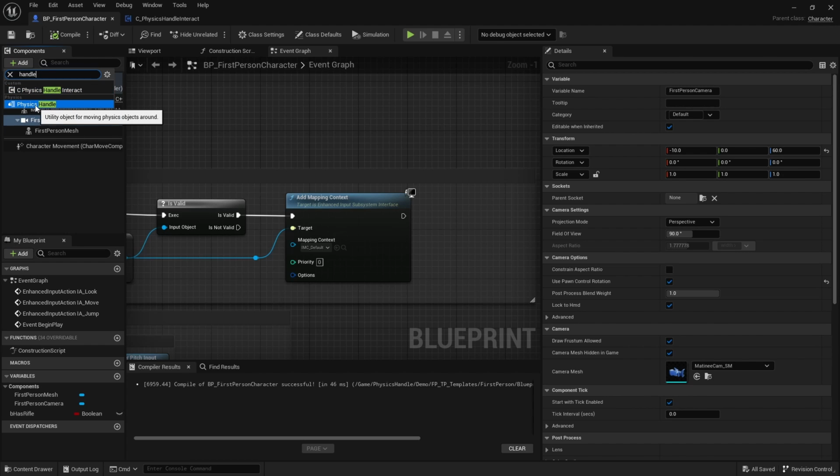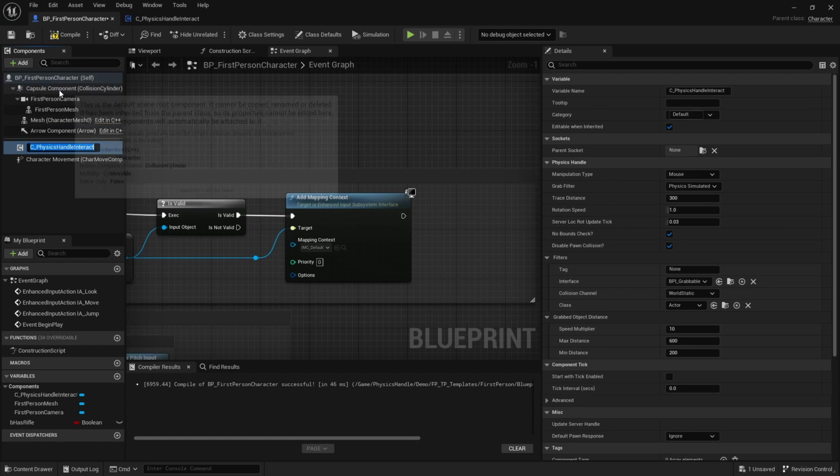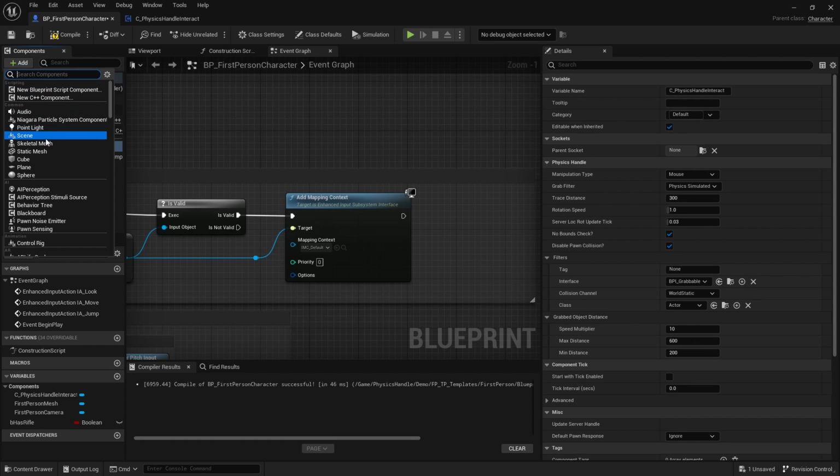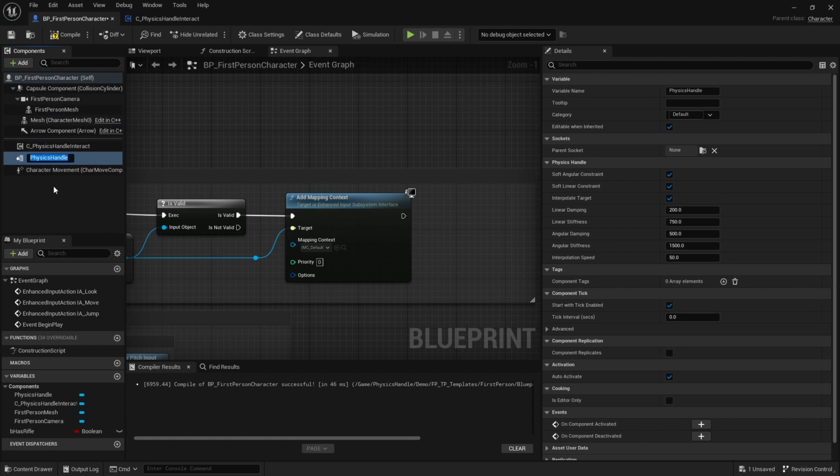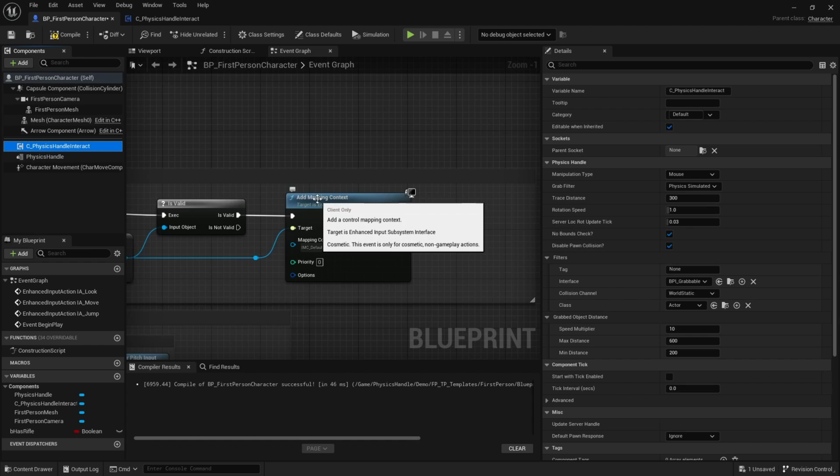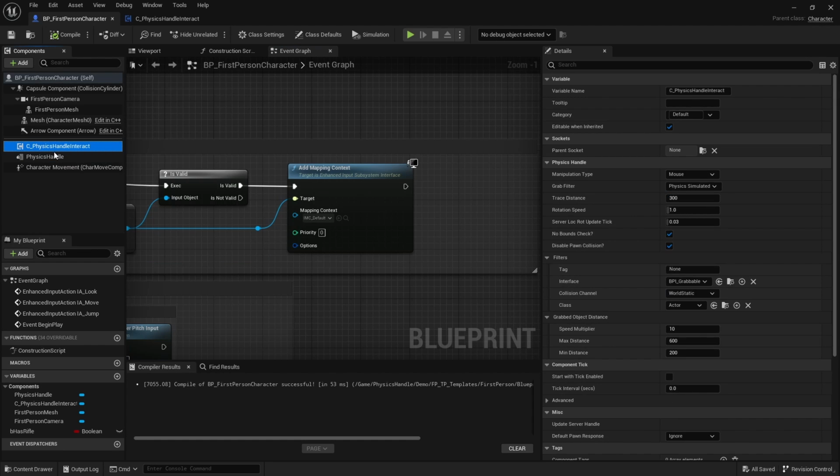So physics handle component is Unreal's component that gives you some options to manipulate objects, but it is not really set up for you, just gives you some options. And physics handle interact component is the component that I created, which basically gives you all of the inputs and controls that manipulate this physics handle component, so you don't have to create and do all of that from scratch. So we need basically both of them. So if I create this guy and also add physics handle, when I add two of them, this is basically enough for this setup in here.